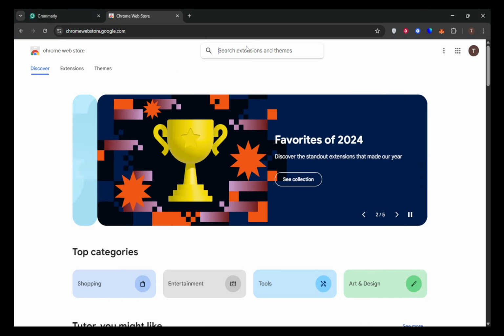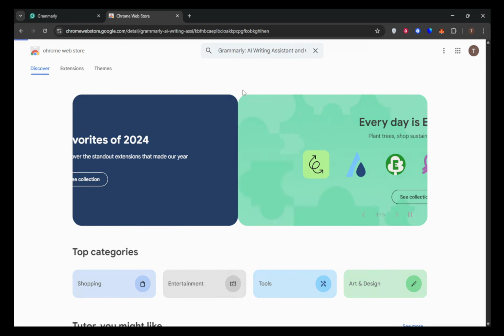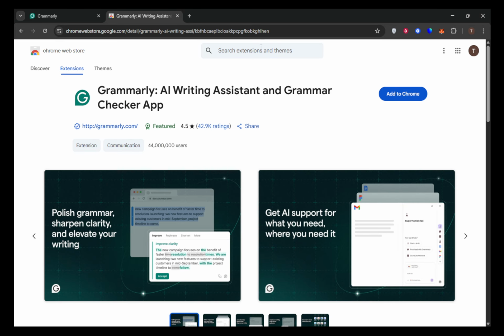First, open your preferred web browser. This could be Chrome, Edge, Firefox, or Safari, whatever you're using most often. Once you have your browser open, you need to head over to the browser's extension or add-on store. So for instance, if you're using Chrome, navigate to the Chrome Web Store.